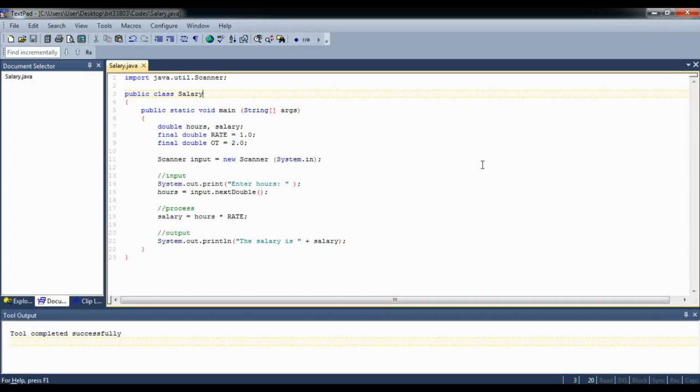In this class, I have one class. The name of the class is Salary. Inside the class, I have one method only, which is the main method. Now, I have 4 variables, which are hours, salary, rate, and OT.